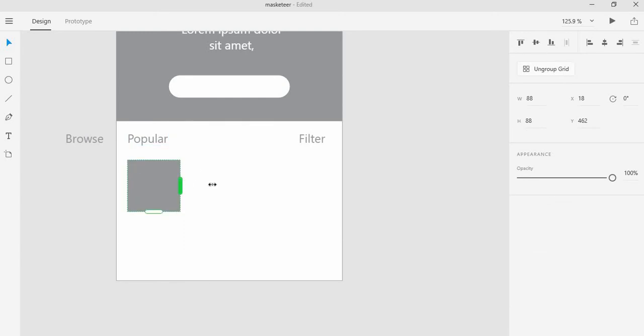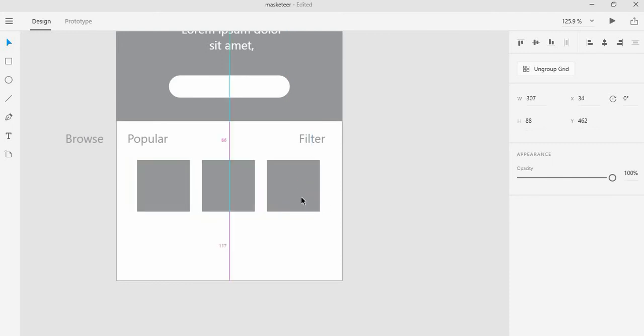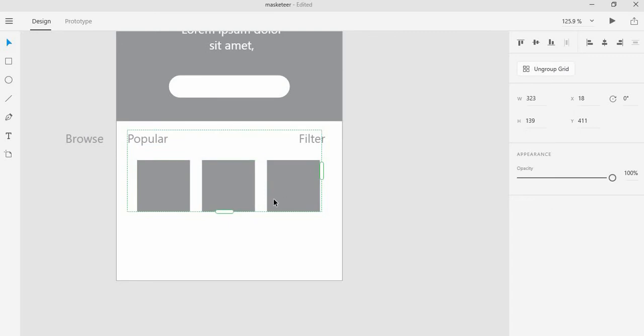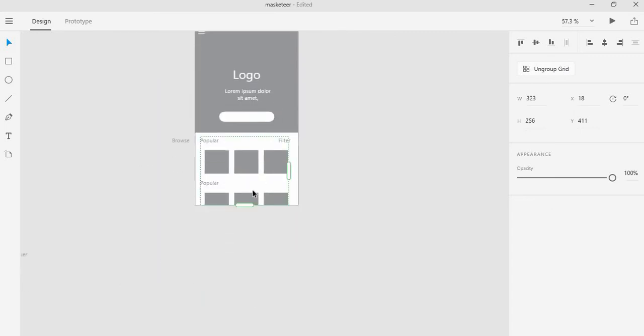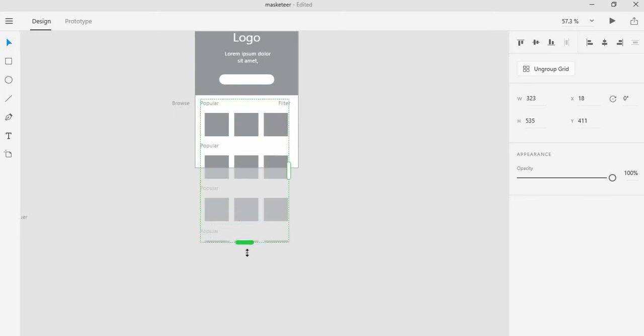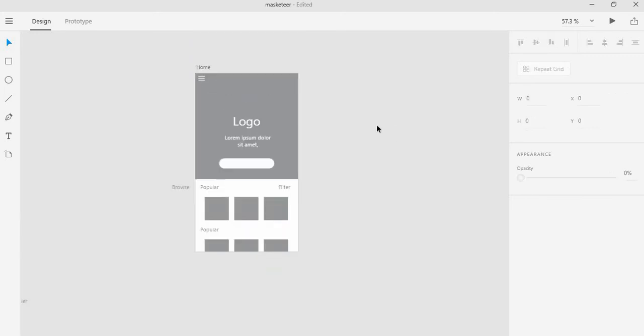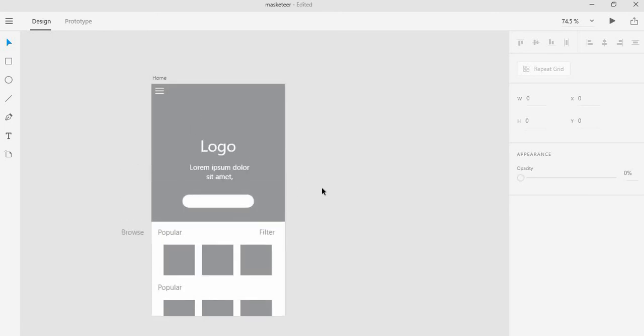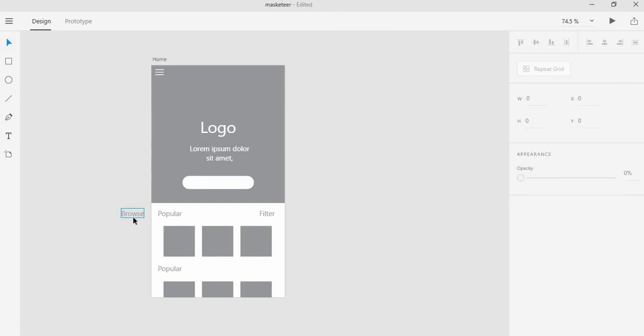Turn this into a repeat grid, which is a pretty great useful feature within XD. Definitely a massive time saver. Go ahead and drag this out a little bit more. Later on, we're going to extend the artboard out, but for now, we're good with just showing this portion.